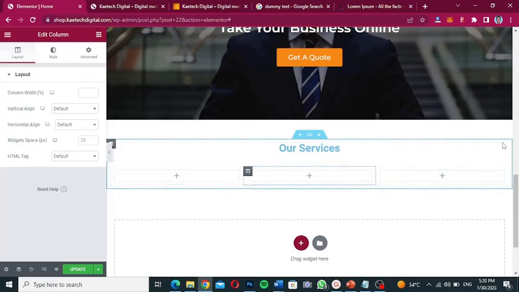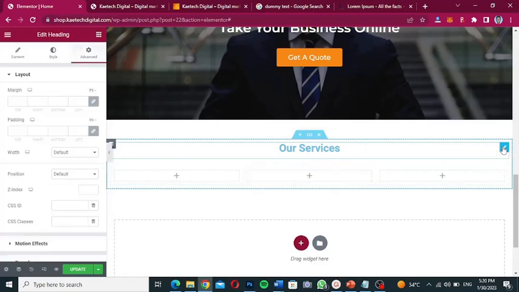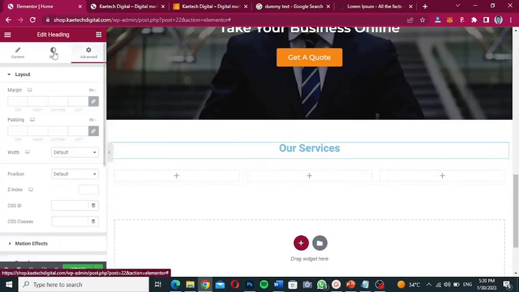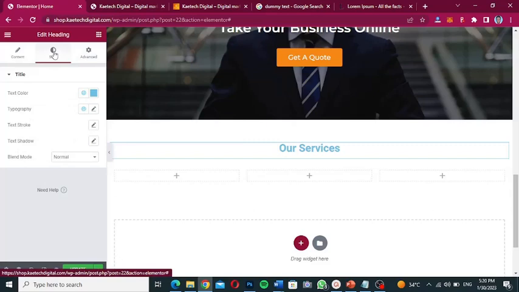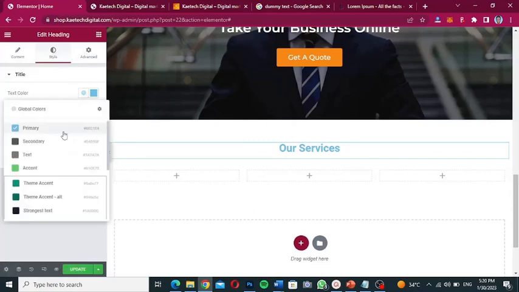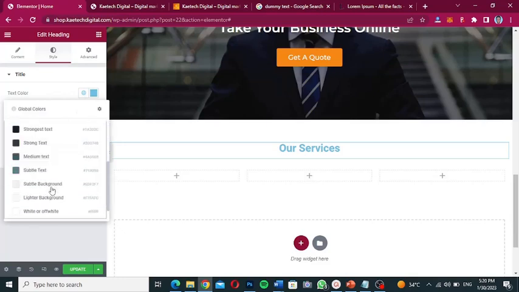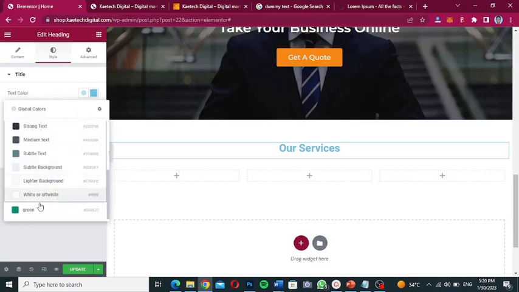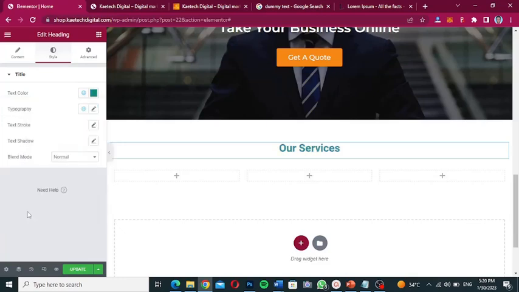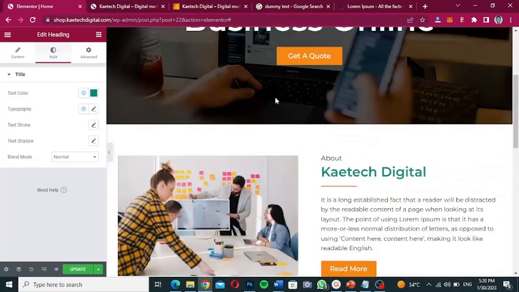So with this one, I'm going to click over here, go to style, and then I'll choose the color. Remember the color that we used. So the green, this green over here, that is exactly what we're going to use. Now let's go to this one over here.